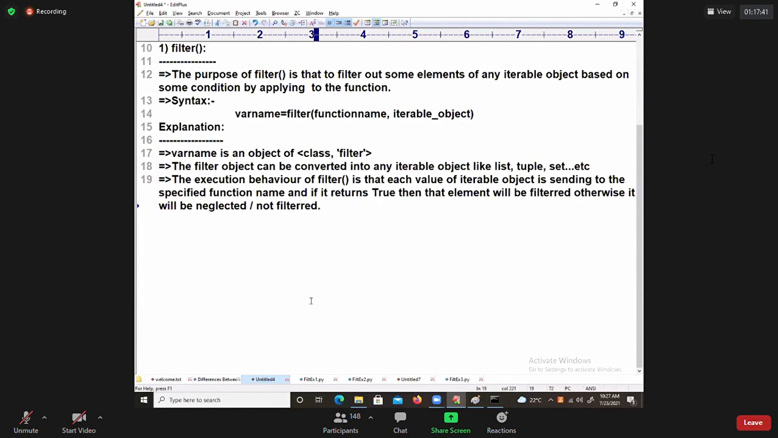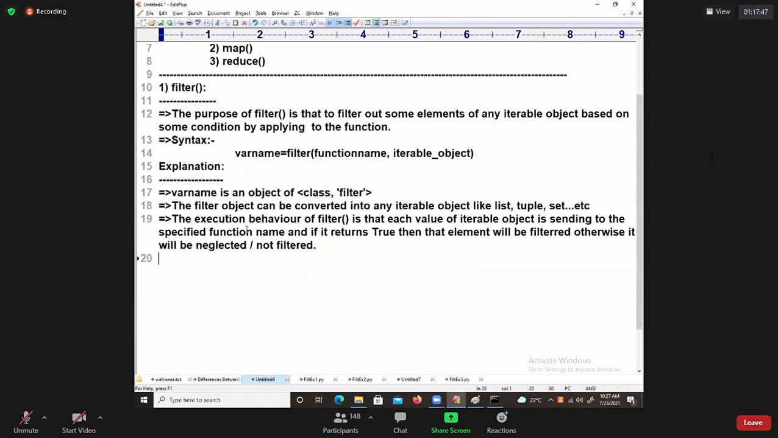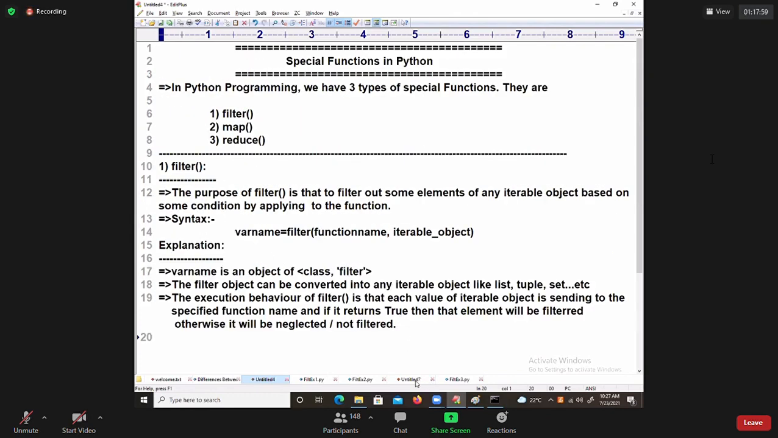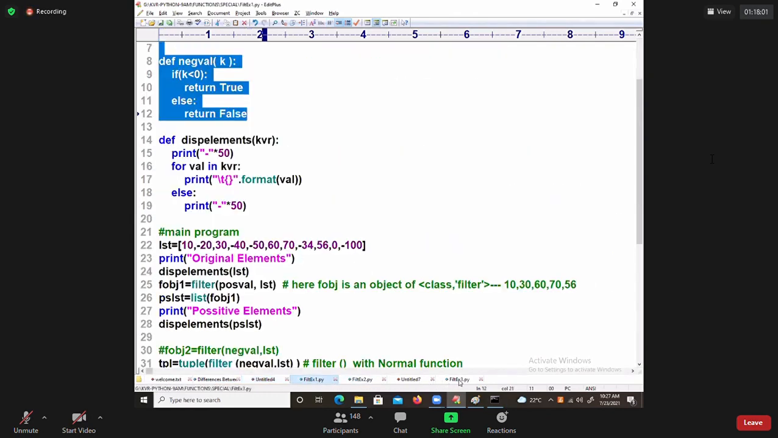I hope you are understanding this execution behavior. Students, are you okay with this? Are you understanding? I hope it is clear for all of you. Fine, let us go to the example part also here. Filter example 1, filter example 2.